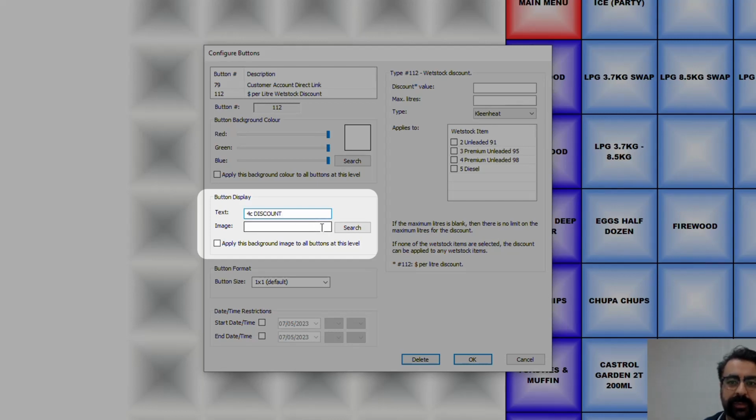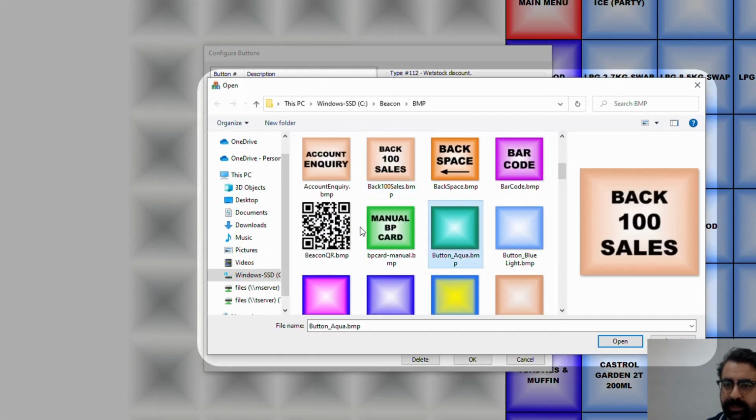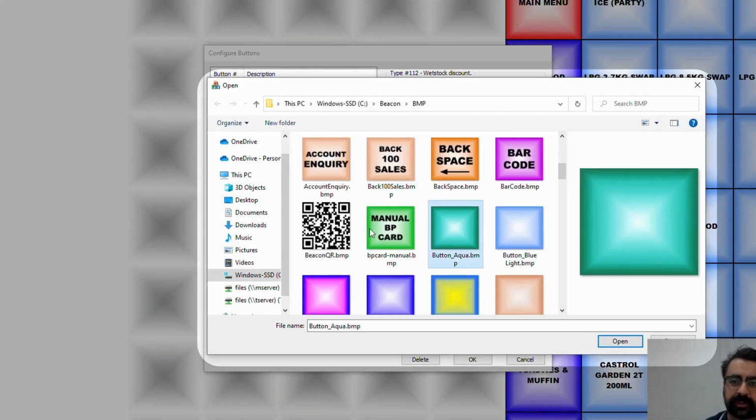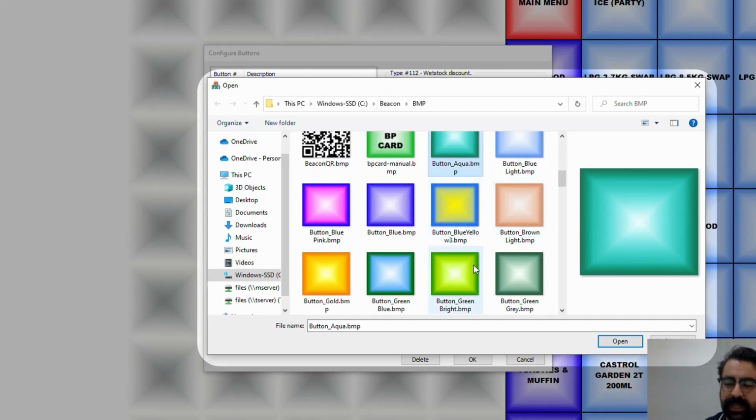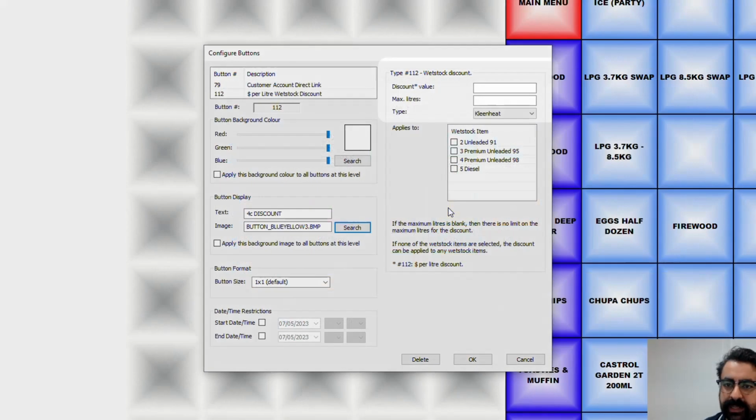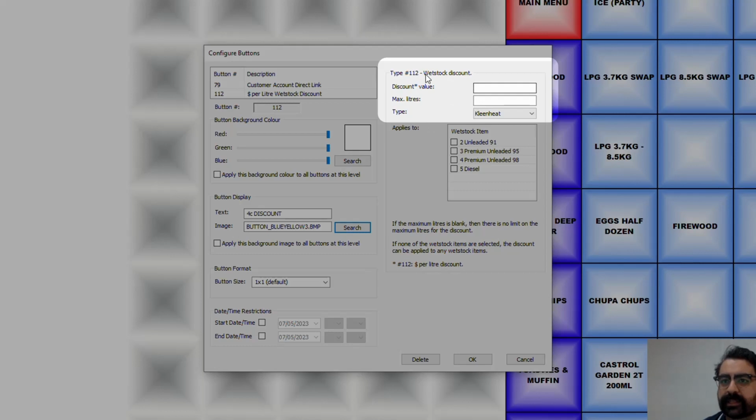Now underneath it, I have the ability to add an image. So I just want to add a textured image in the background. So if I go to the words button, usually in your button data sets, you'll have a series of blank images. I'm going to pick this yellow and blue one here. And then on the right hand side, it asks us under the section that says type 112 Wetstock discount, what's the value? So 4 cents is what I wanted.